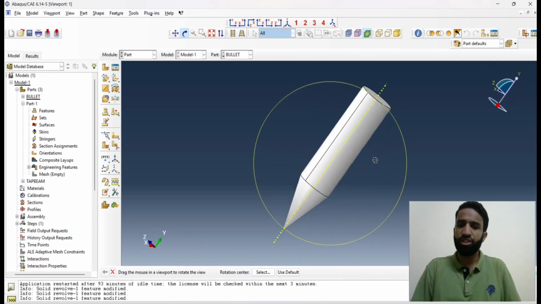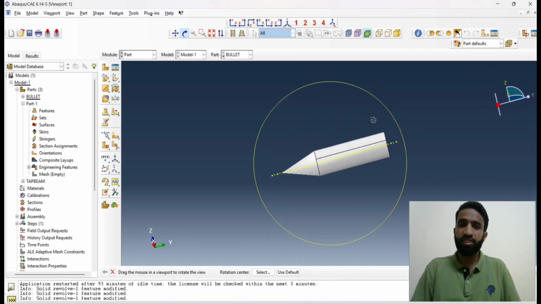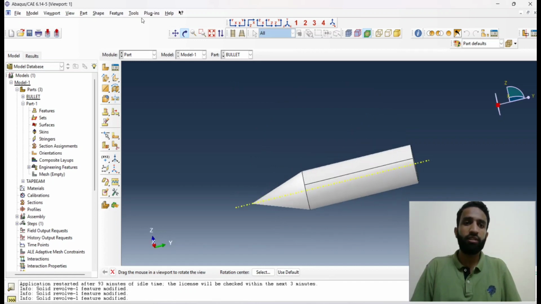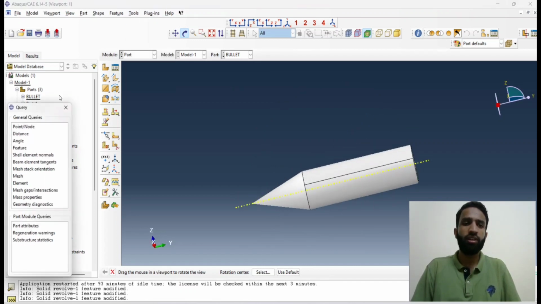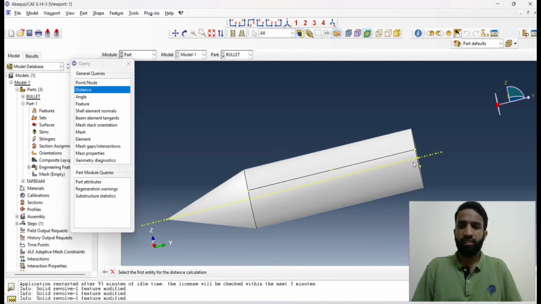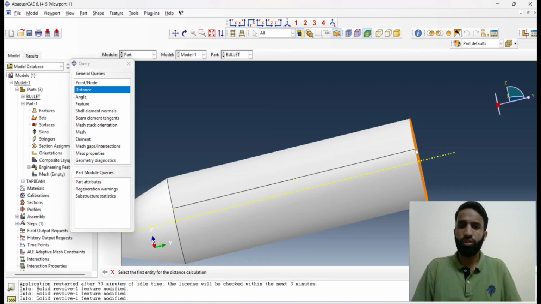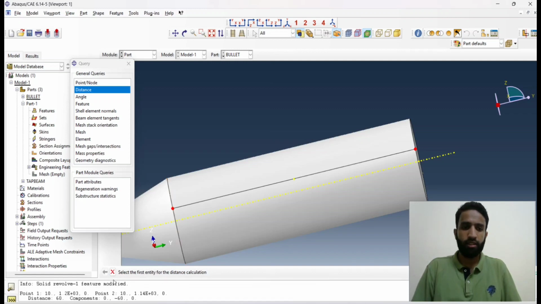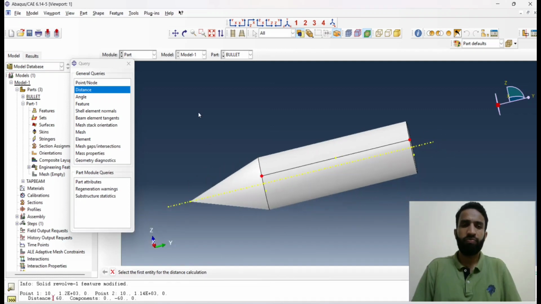Do you want to measure the dimensions here also? Interesting. How do we do that? We go to tools, query. We go to distance. From here, here's a node. If I click on this node, now this was the first entity. What is the second entity? Select the second. Second is this. Where is the dimension? Here. Distance 60. See the bottom? 60. This was 60 mm and this is 30.